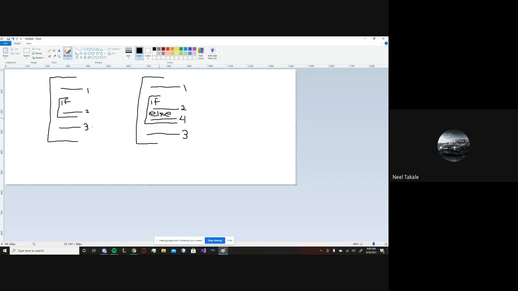If the statement up here is true, then this if-else will work just the same as this if statement. It'll do 1, then 2, then 3. The difference is when this if statement is false.